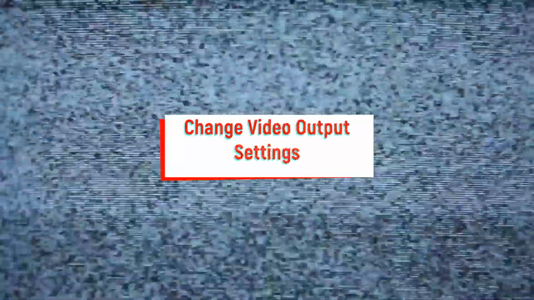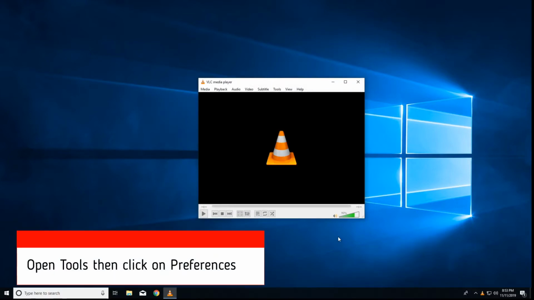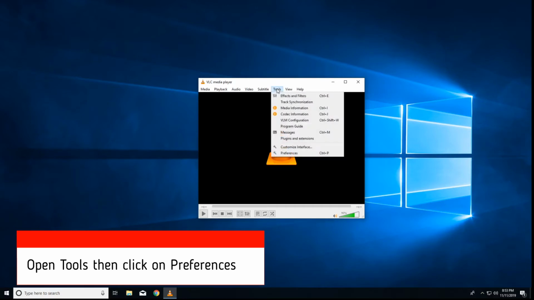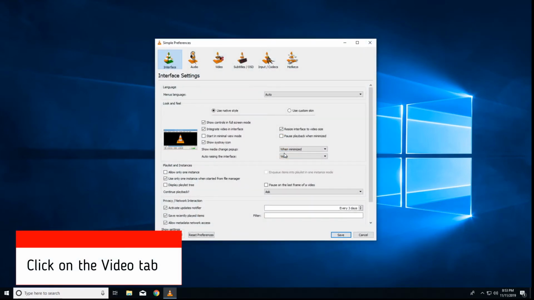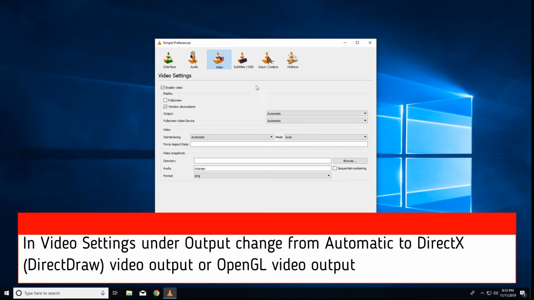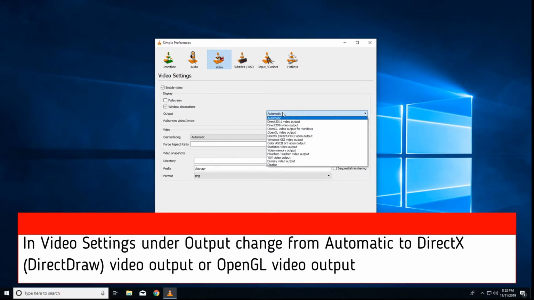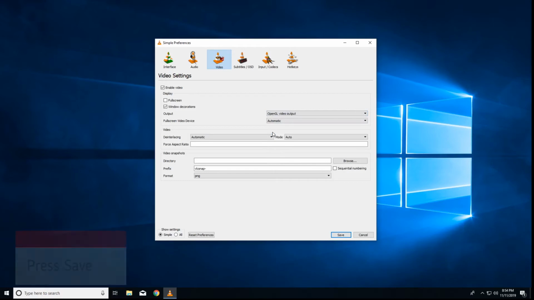Change video output settings. Open Tools, then click on Preferences. Click on the Video tab. In Video Settings under Output, change from Automatic to Directs, Direct Draw, Video Output, or OpenGL Video Output. Press Save.